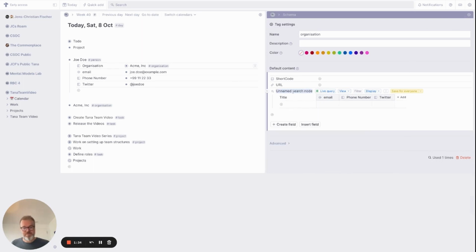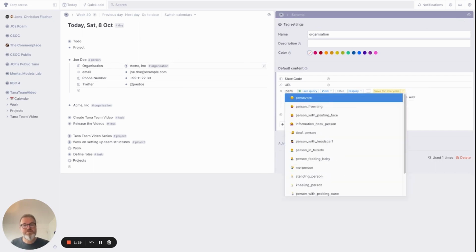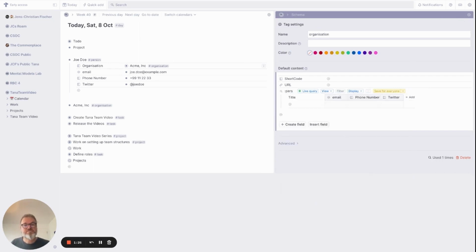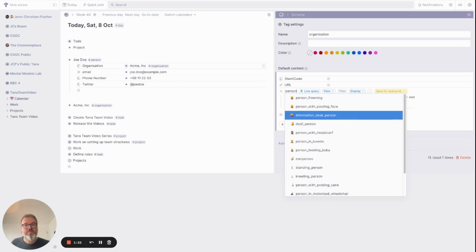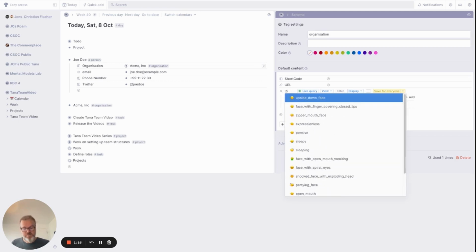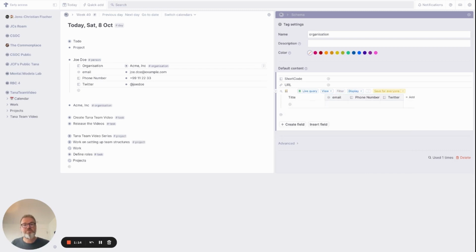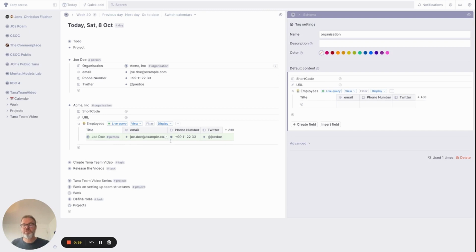And let's call this persons. There is a multiple people holding hands icon. That's fine. Persons, maybe even better, employees, depending on where you are. So if we now open up Acme Inc., open the employees, we'll see Joe Doe here.